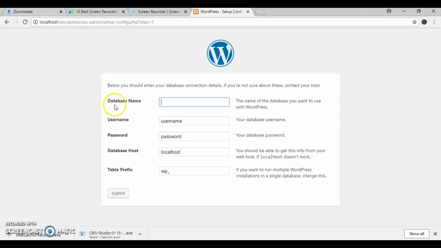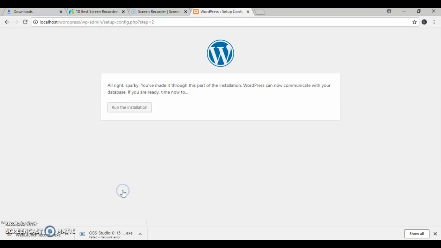Here you can see the database name. It is actually taking my previous database, so my current database is try, and username will be root. And if you want to put a password on your database, then put it, otherwise leave it blank. I am leaving it blank, and just click on submit. After submitting, here you can see there is a run the installation button. Okay, just click on it.